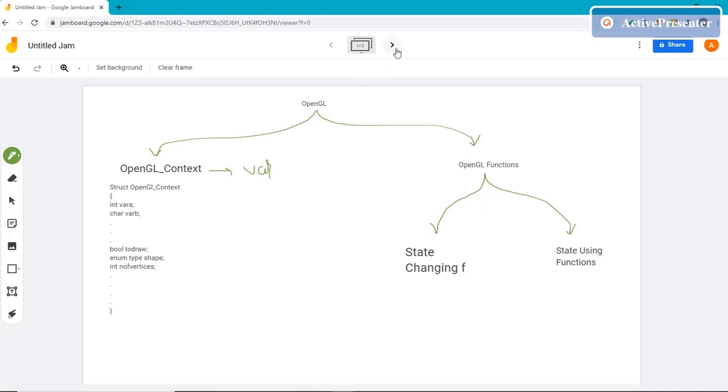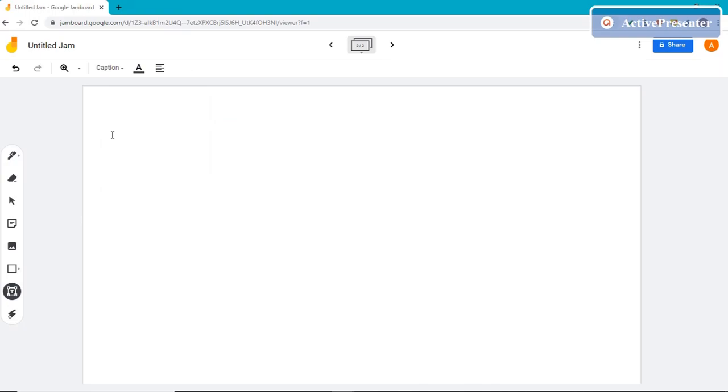Let's redraw this OpenGL context structure. I'll tell you in a second. Struct OpenGL context. Now here are all the variables. Now let's take the specific case of boolean to draw, enum type shape, and int number of vertices, well, and so on.